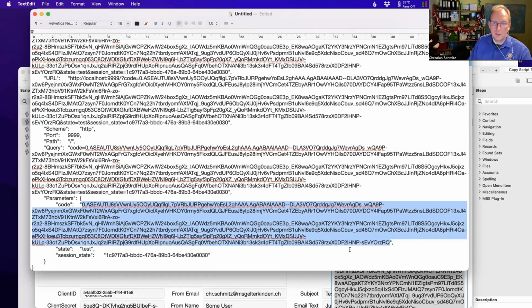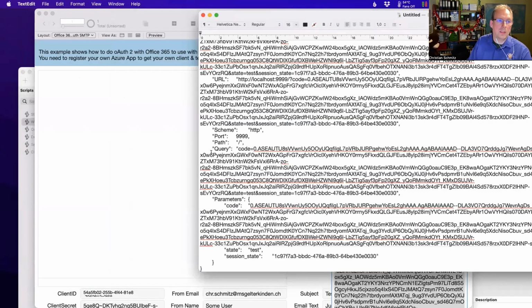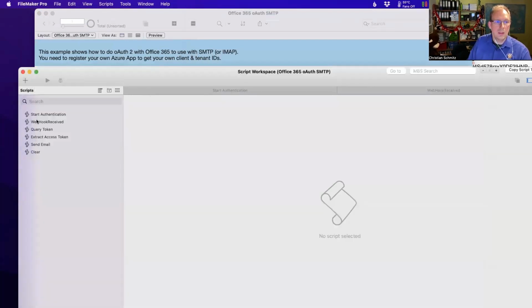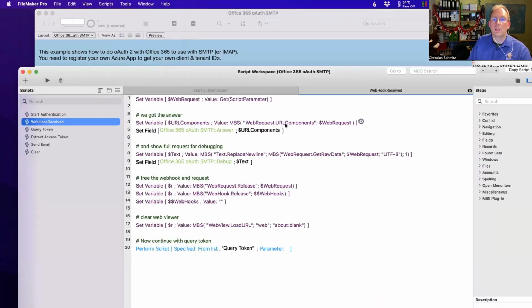And if that code would have any special characters, they would be encoded in the URL. So I don't need in my script to split the URL myself because the plugin can do that for me. So I ask it for these components and get it split, and I can show that in the field. Next thing is I ask for the raw data and also show that for debugging here.